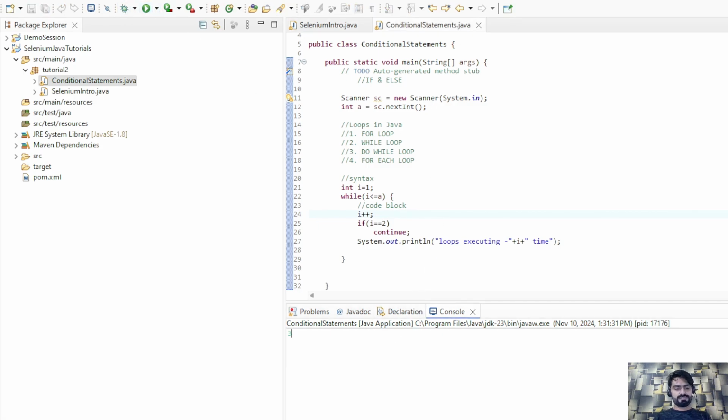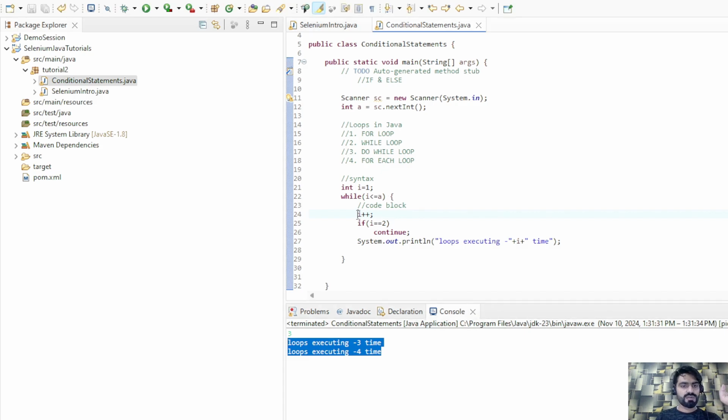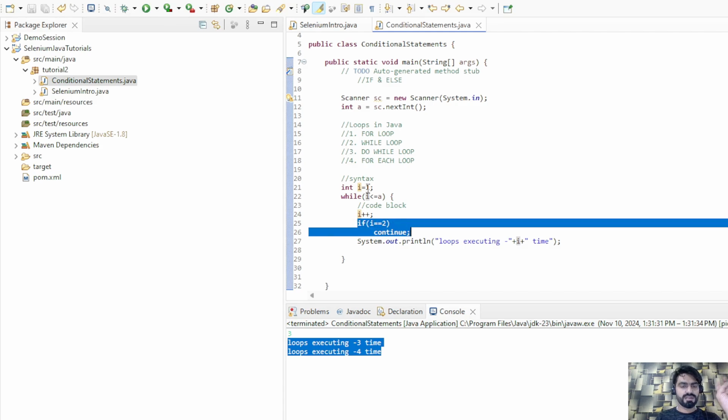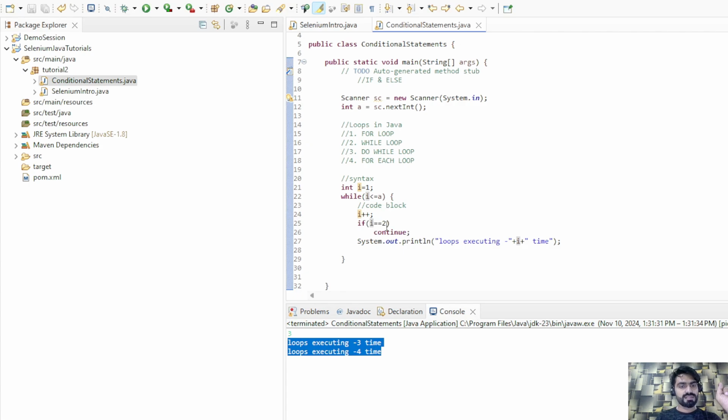Or else, if I write the increment on the above, then what will happen? Let's see. Loop executing 3 times, loop executing 4 times. How did it happen? Your i was 1. i less than or equal to a, which means 1 is less than or equal to 3. Correct. Now my i plus plus already incremented, so my i over here will be 2. If i is equal to 2, I already skipped it. Now my i value is 2. 2 is less than or equal to a, i plus plus. Now my value is 3.